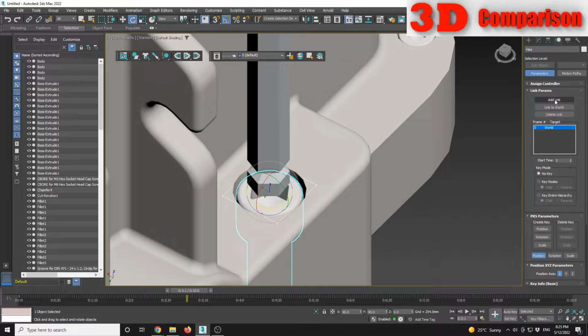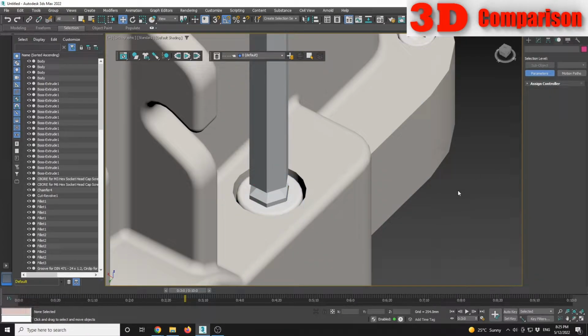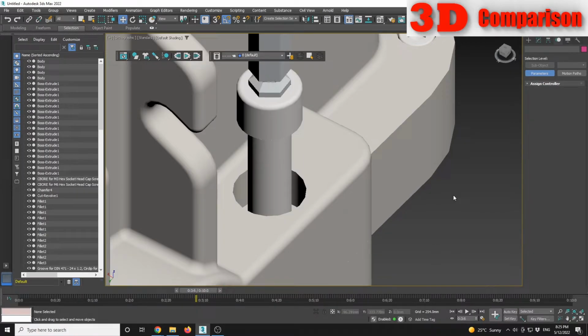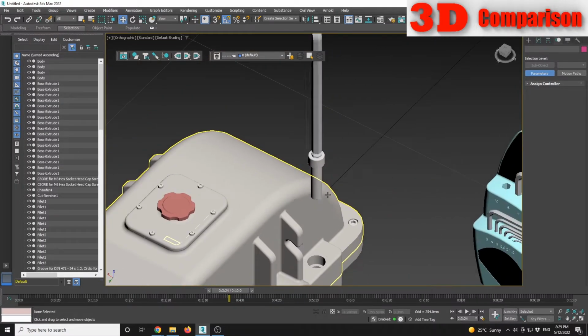So starting from this, I will select the add link button. For this mark, 030, add link, and I will link the hex bolt to the Allen key. I will uncheck the add link button, and now if I scrub the animation using the next frame button, with the dot, I will see that the hex bolt will go over here.